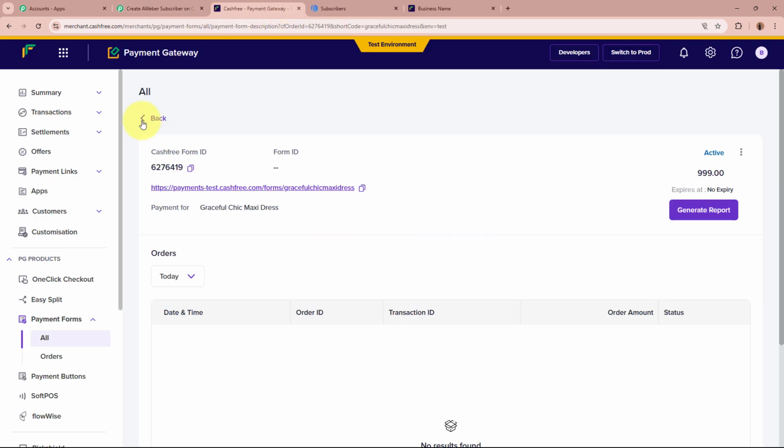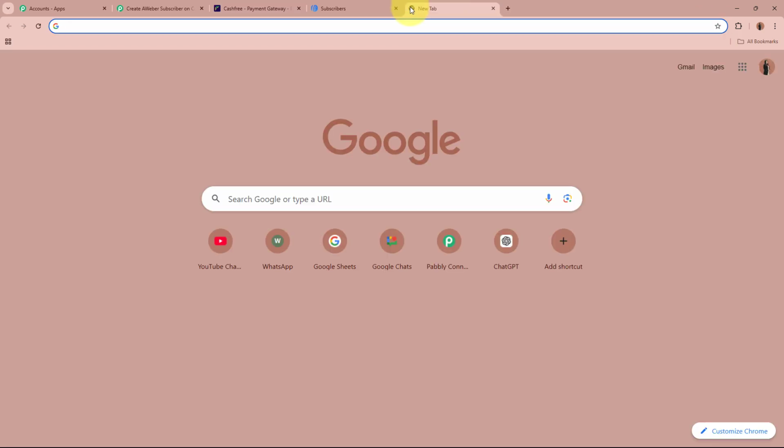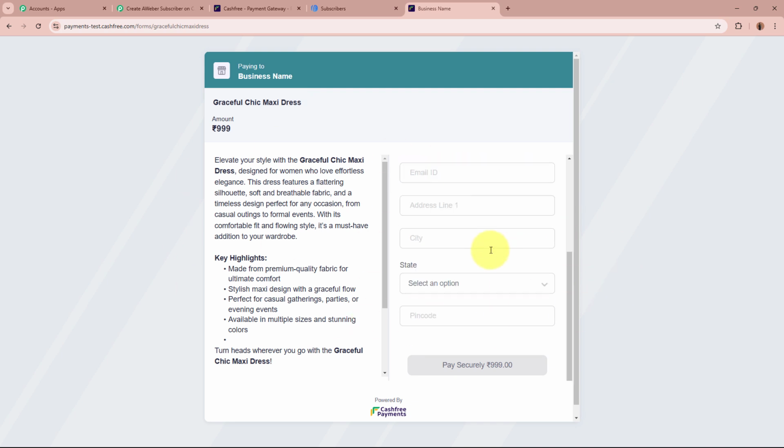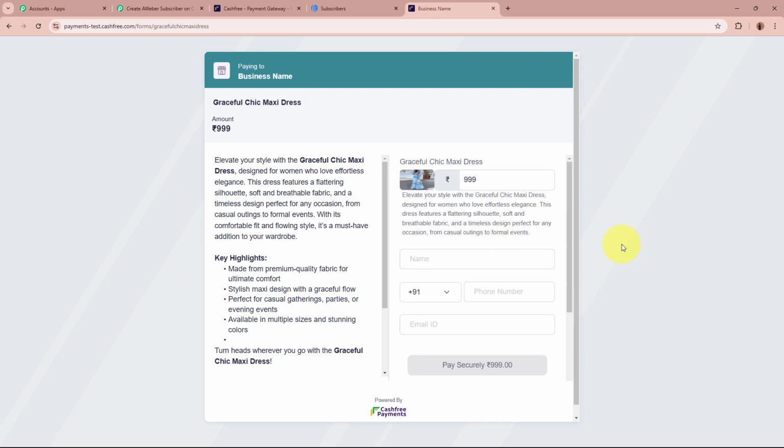So now we're going to do the test payment of this form right over here. For that, copy this link from here and open this link in a new tab. You can see this is the payment page of this form, that is Graceful Chic Maxi Dress. And I want that as soon as the purchase of this dress is done by the customer, automatically Pabbly Connect should capture the response of that. So now for doing that, we're going to do the test purchase. It is asking for the name of our customer.